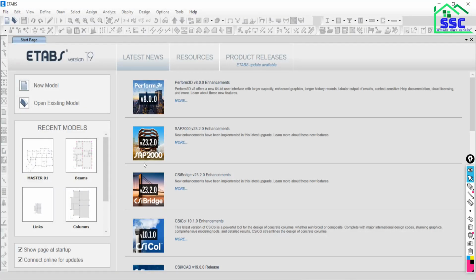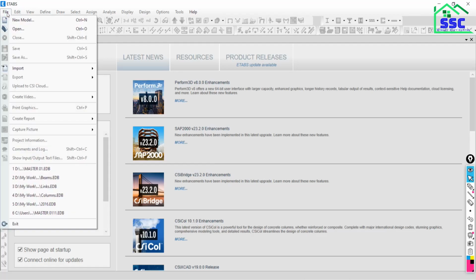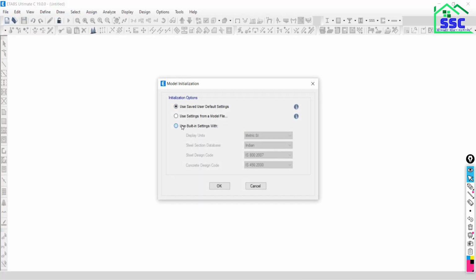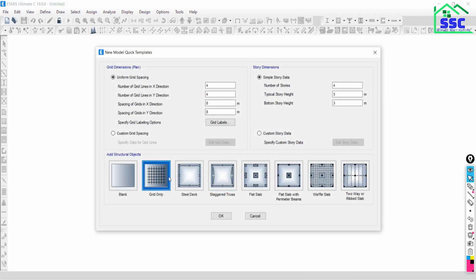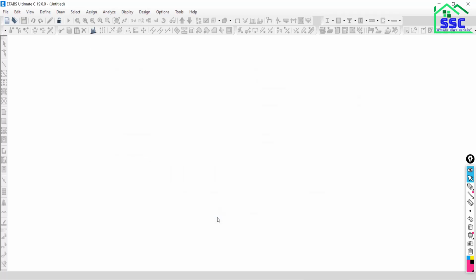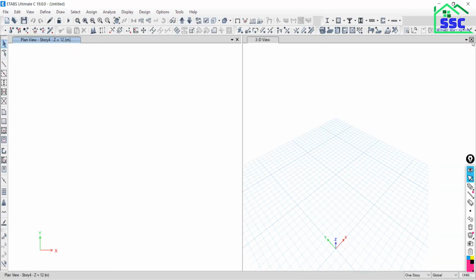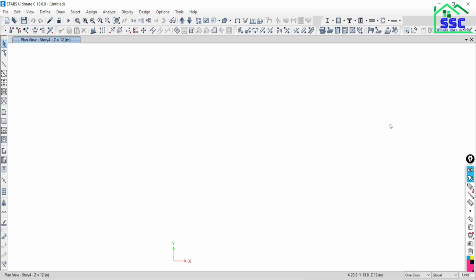After the software opens, just go to File, go to New Model and go with the third option and say okay. I'm not interested in setting all these things. Just say blank and now say okay. Now close this model explorer window and also close this 3D window.